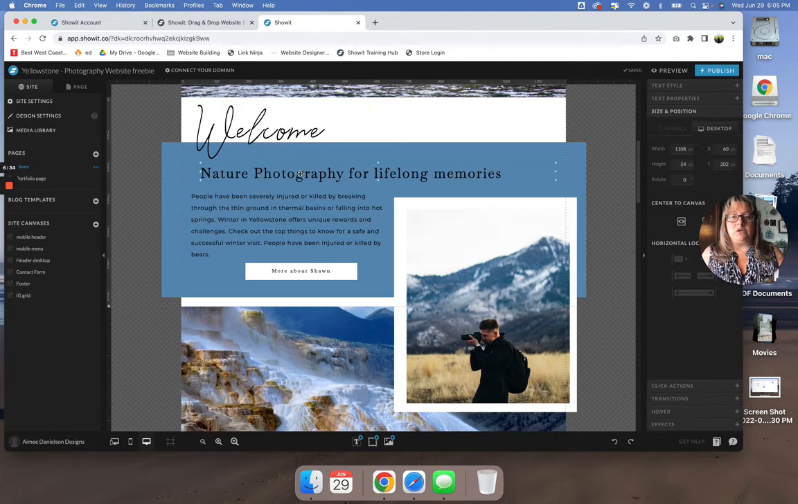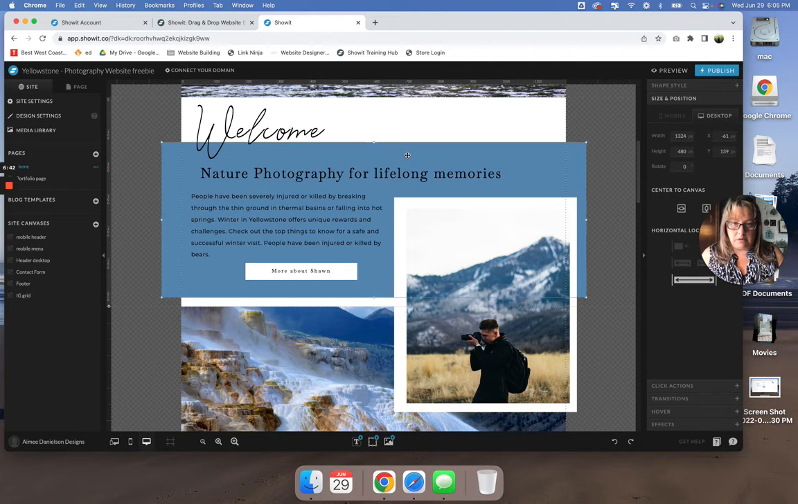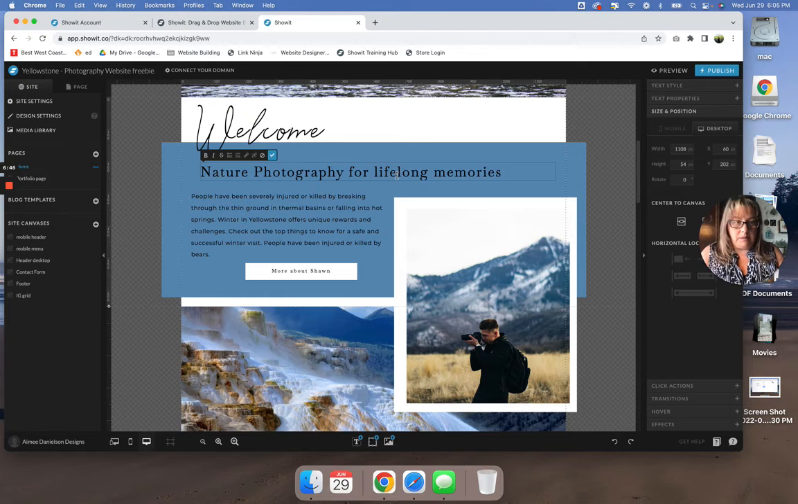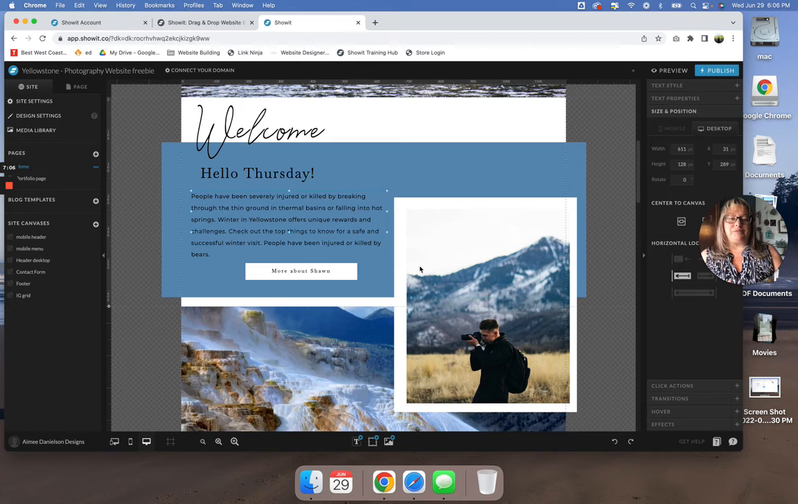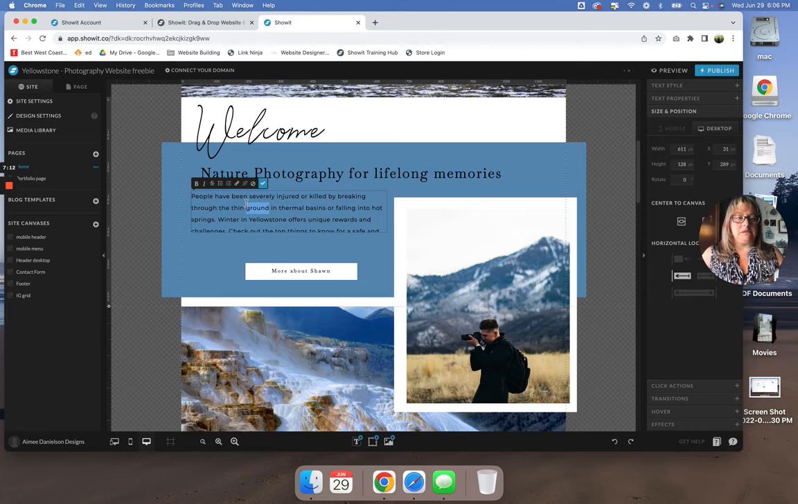If you want to update your copy, because I'm sure you're not going to use my generic national park copy, you're just going to double click on where you want it. And you can either select it all and then just type. That's the easiest way. There you go. Super easy, right? So change that back. Same thing here. Just copy and paste whatever your copy is.